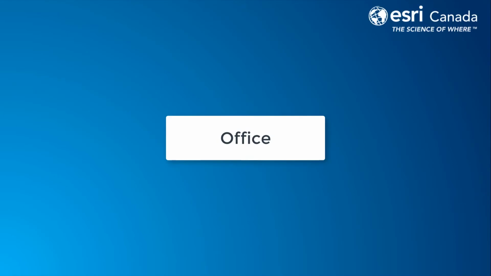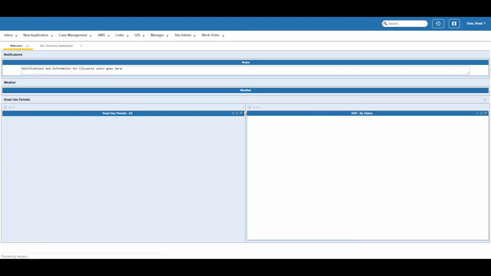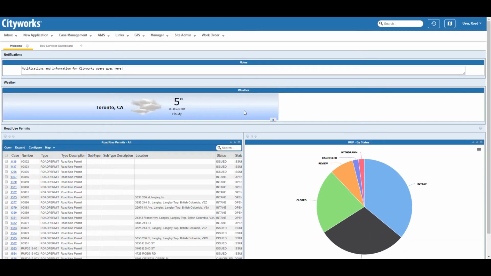Office is a full-featured application of Cityworks, which is best used on a desktop computer. When I first sign in, I am brought to the Cityworks inbox. The inbox can be thought of as an interactive dashboard displaying real-time information on current activities in Cityworks. This is similar to the dashboards in the Respond app of Cityworks.